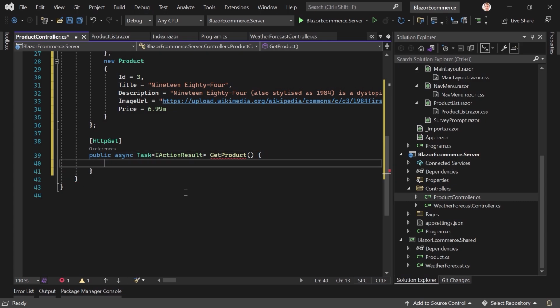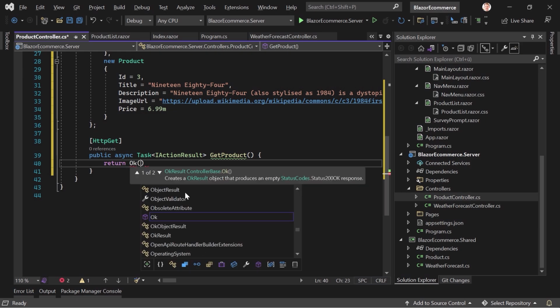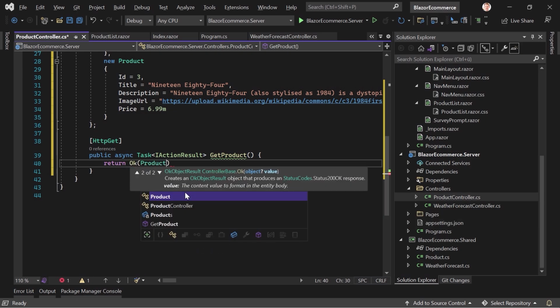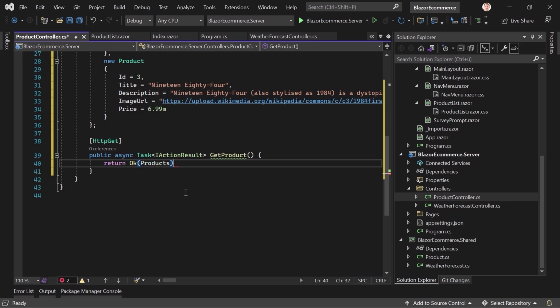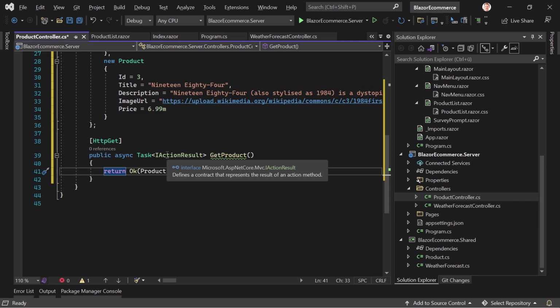And now this is really simple. It returns OK, and then our products. All right, now why do I say this is interesting? This is the return type here. It defines a contract that represents the result of an action method.